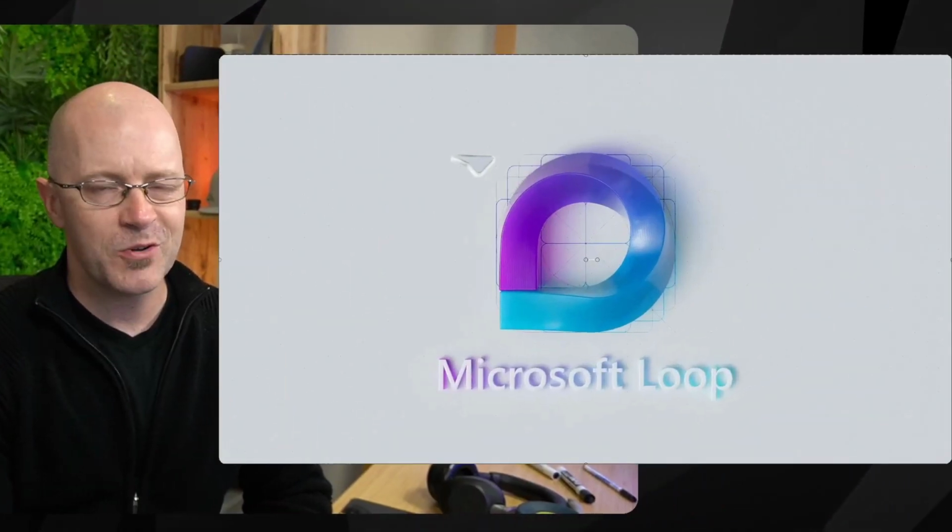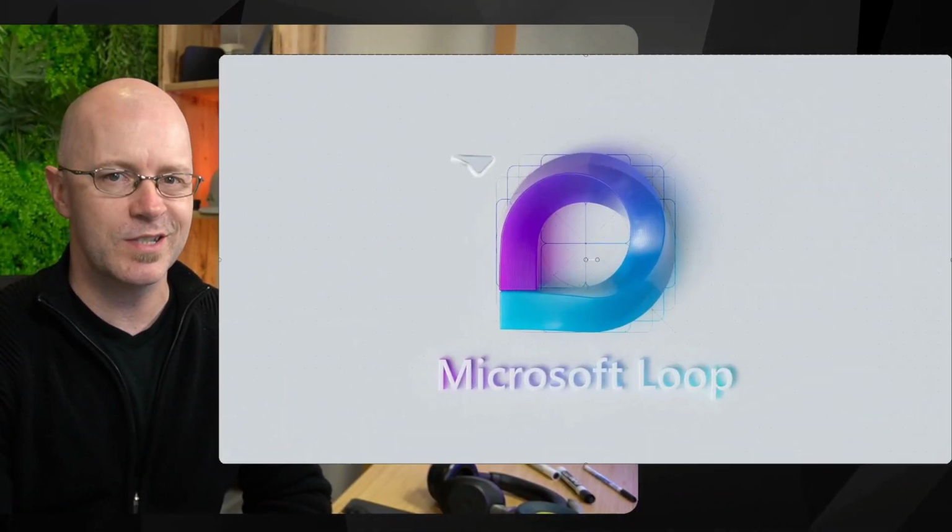Microsoft want to make collaboration as frictionless as possible, going beyond the confines of a traditional document and traditional workspaces. So that's why they're introducing Microsoft Loop. Let's make some sense of this.